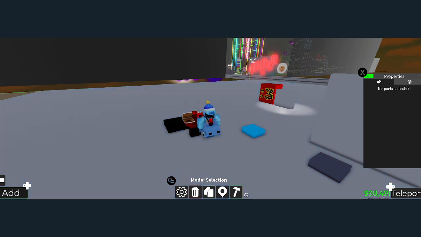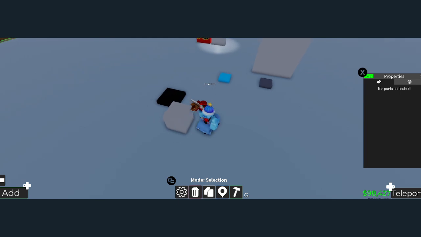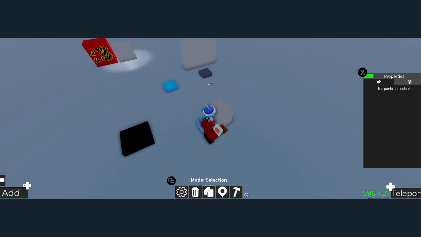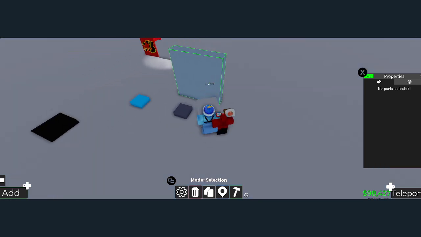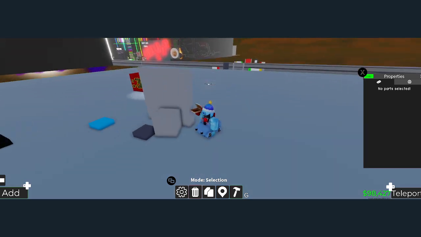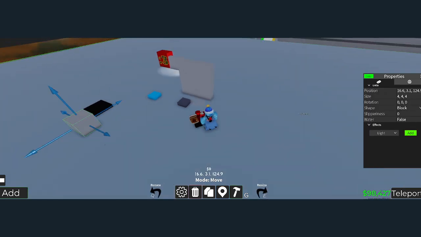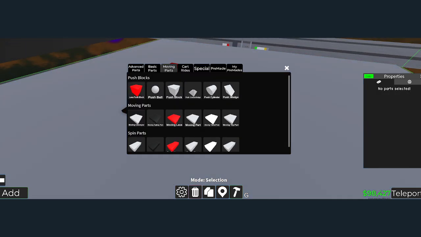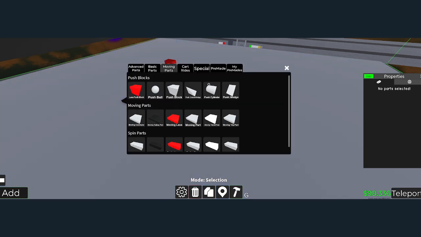There's also a whole other section of moving parts, like push blocks, which we can actually use on this wall we made earlier. So if we push it here, now we can jump on top. Hooray! There's not much to say about these really. They don't even have an effects area. You can also have lava push blocks, push balls. They all basically are the same.